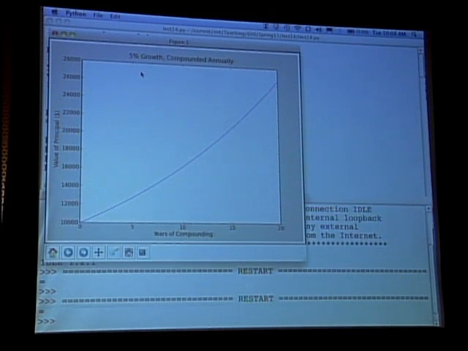And you'll notice here I've not only told you that this is the years of compounding and that this is the principal, but that I've measured it in dollars. Maybe I should have been even more explicit and said, well, US dollars, whatever.